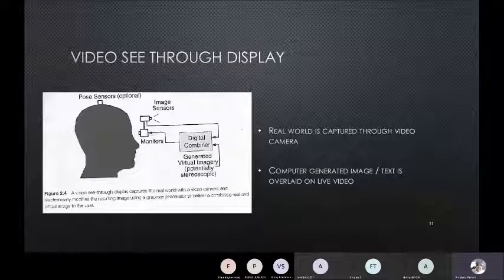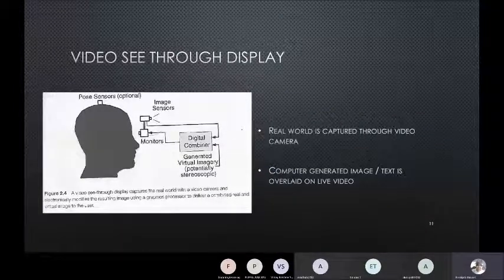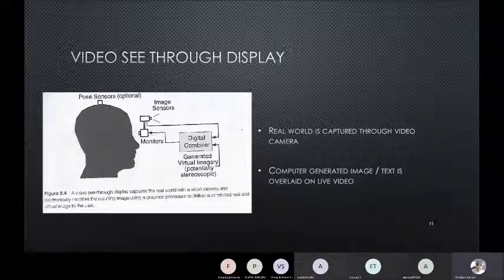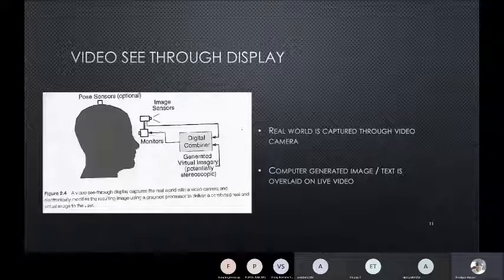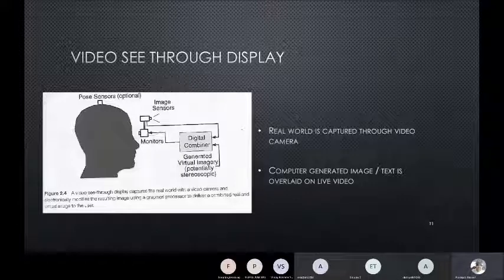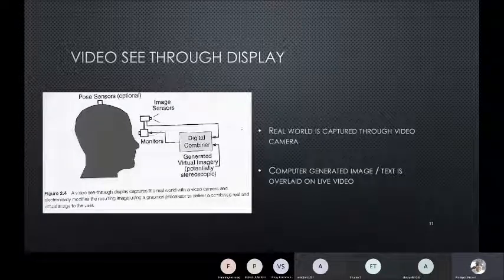In comparison to the optical see-through display, the other one is the video see-through display. In the case of an optical see-through display, the real-life objects are combined with virtual objects using an optical combiner, but you are still seeing the real-life objects. But in several situations, we capture the real life using a camera, and then we combine it with virtual objects. That type of display is called a video see-through interface, where we have two cameras.